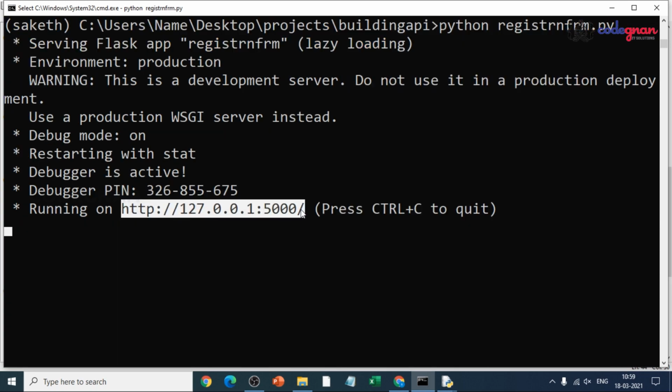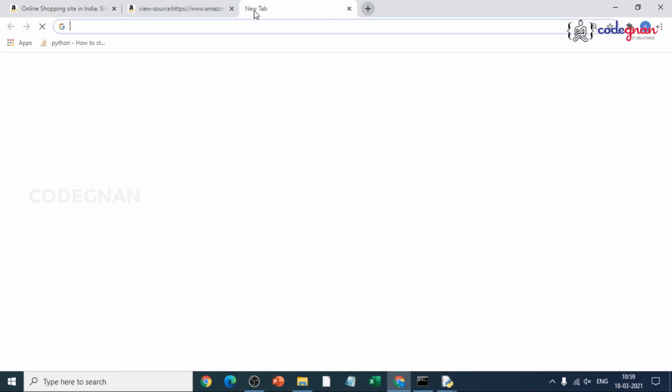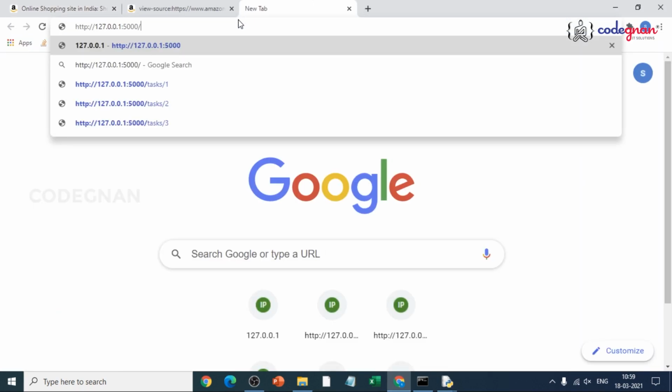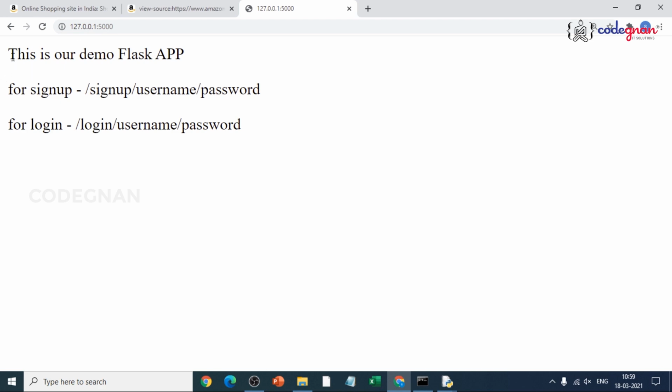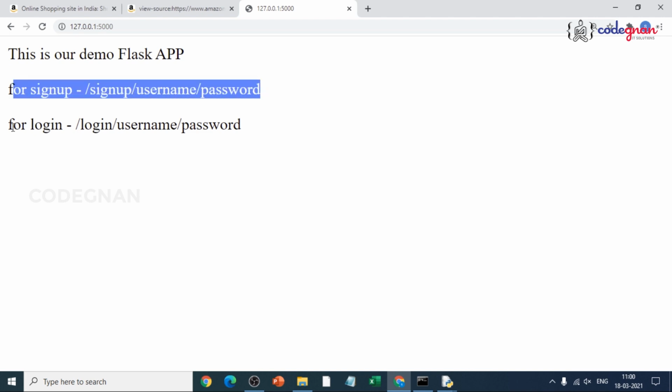Now copy this URL. When you paste this URL in the browser, first you will see your home page. Paste it here, hit enter. There you go. This is your demo Flask app, because we gave this as a heading, and you can make it bold. You can work on HTML tags to make it more customized.